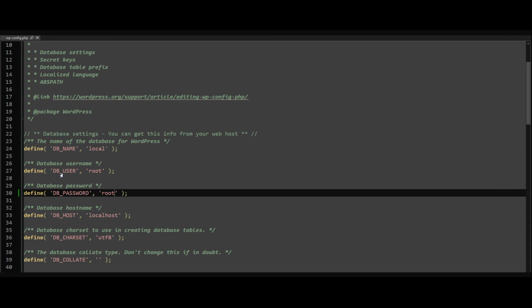Step 4. Check the database credentials. You're looking for 3 very important lines: DB_NAME, DB_USER, and DB_PASSWORD. DB_NAME should match the exact name of the database you originally created. DB_USER should match the database username assigned to that database. And DB_PASSWORD must match the password created for that database user.